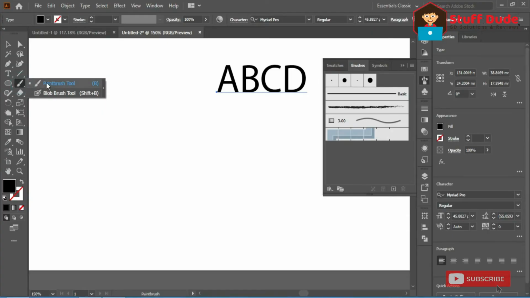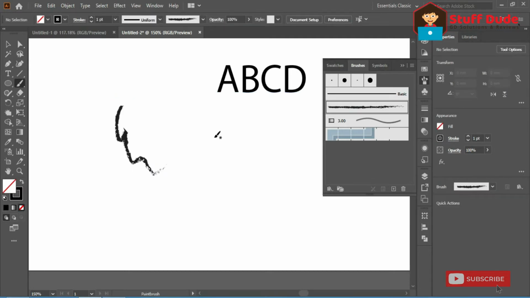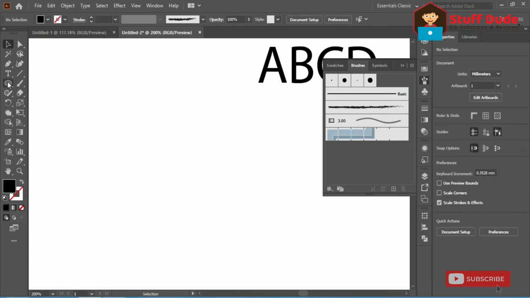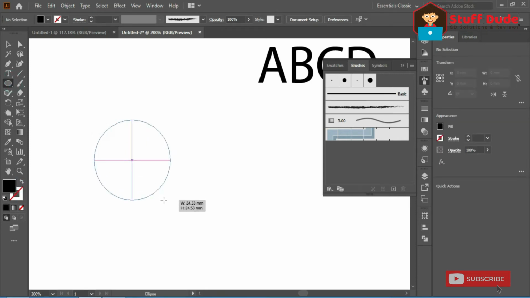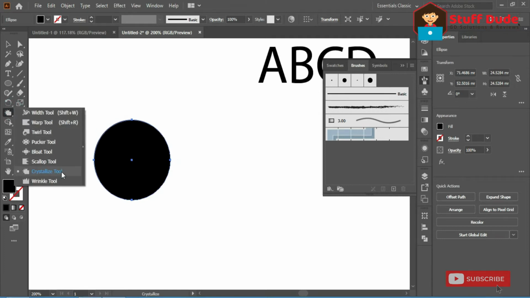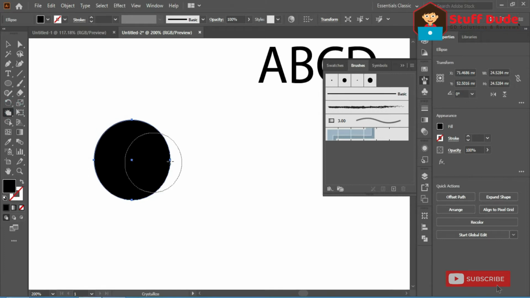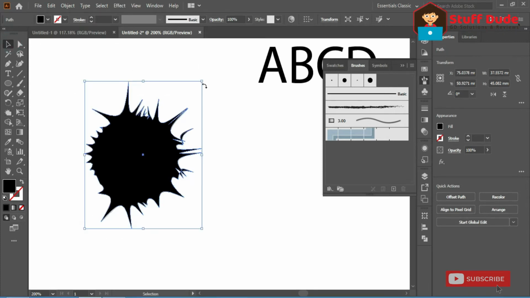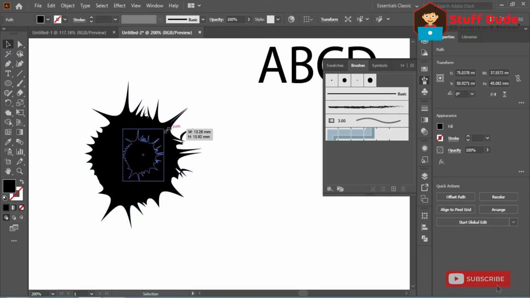This is the tip about brush. This is the default brush. Now we are going to create our custom brush. I create a circle, then use any tool here. I use the crystallize tool, then convert your shape as you like, then make your shape smaller.